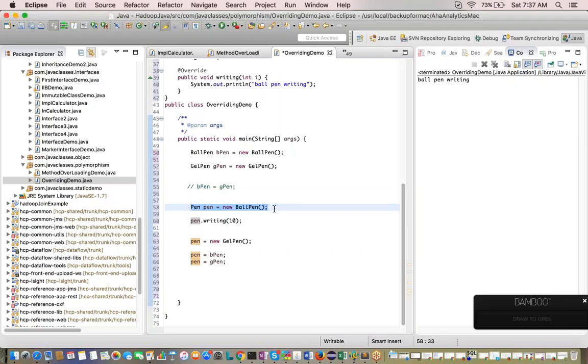How will we achieve the loose coupling? Tomorrow we'll see these two things. One is the access modifiers, and we'll see how we achieve the loose coupling. That's very important. These two we'll see tomorrow.